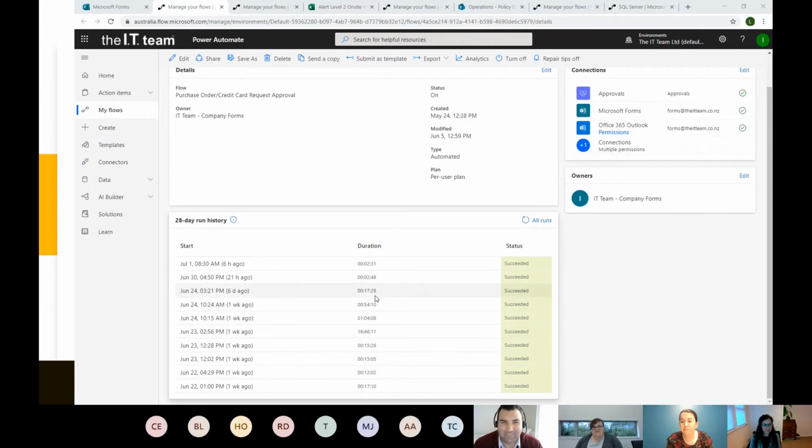But as you can see here as well, this is the run history for the last 28 days. These are 15 minutes that they're taking to get from the start, someone actually submitting that information, all the way through to it being approved and accounts having been notified of all of that information.